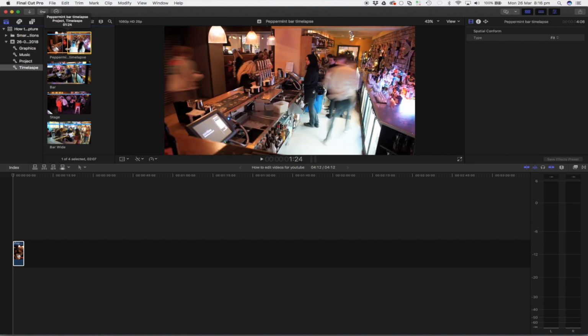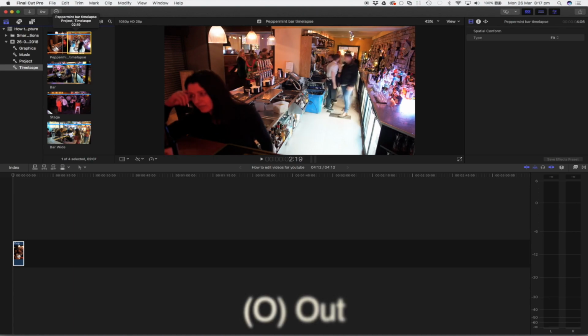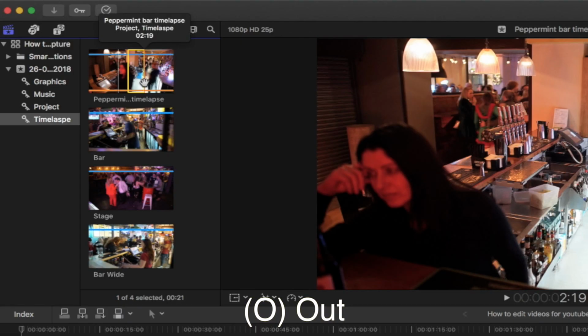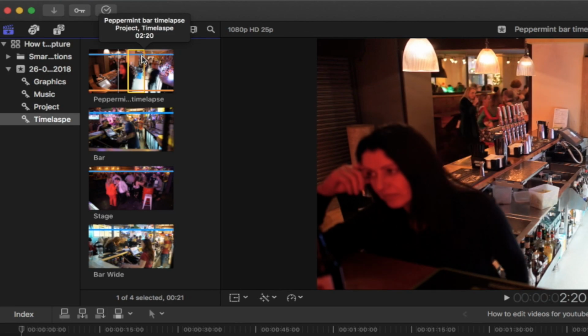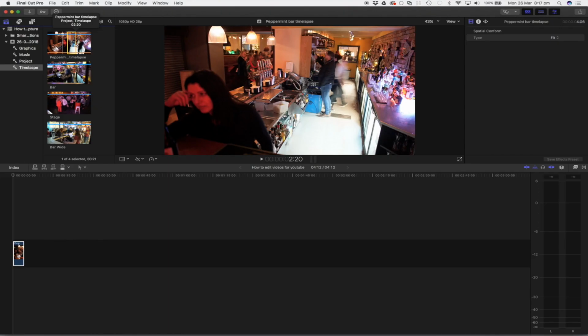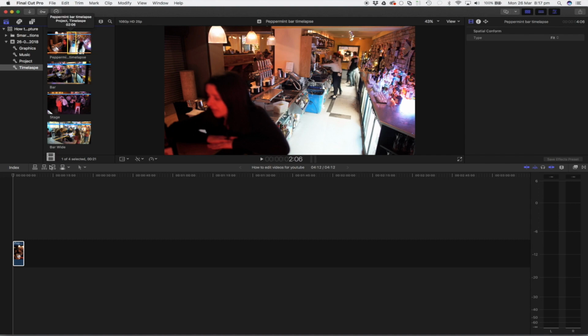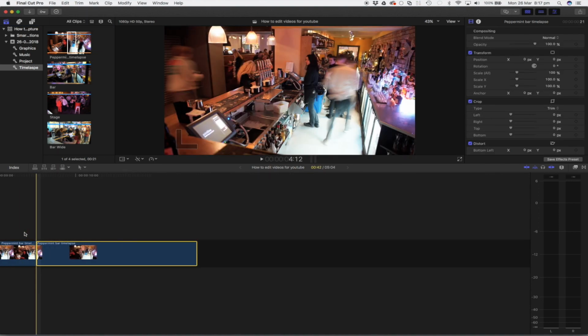So the I is our in point of the clip. And if we press O, as you can see now, it's just selected that portion of that clip. That is our out point. Okay, so now if I drag that down, you can see the size difference.